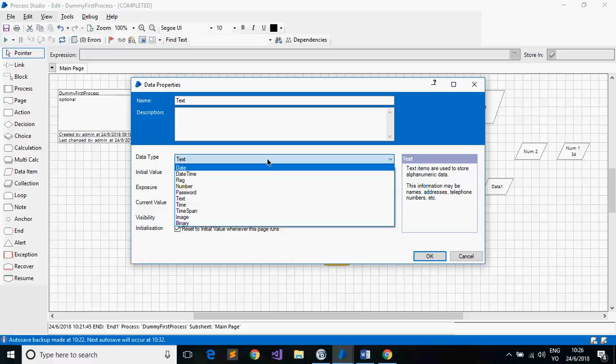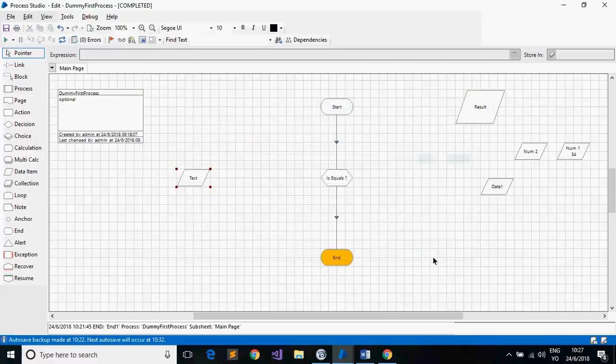What should be the data type of the text? What will the result be? 2 equal to 3. Will it create a date? It will create a number. What will it create? A number, I believe. 0, whatever it is. No.